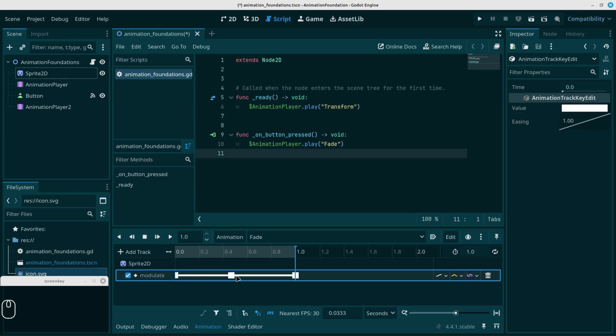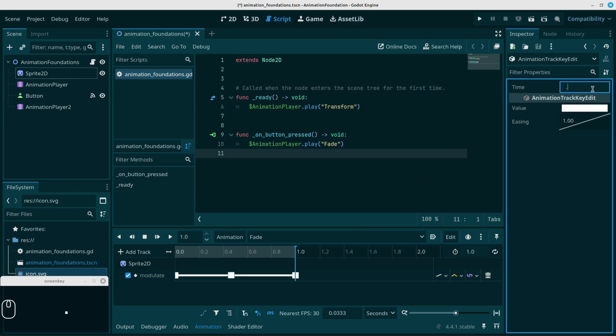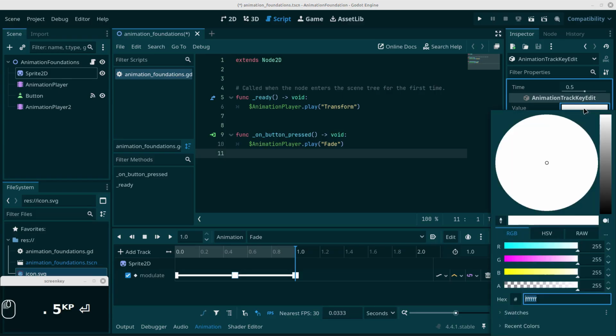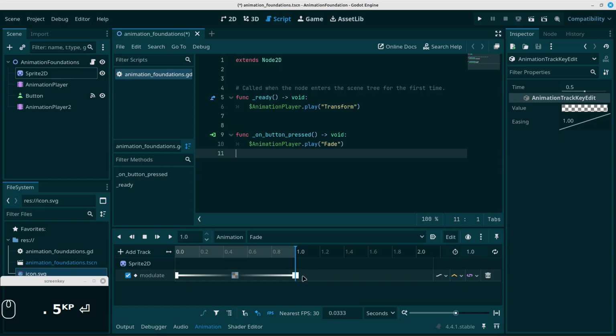Make sure this is at 0. Put this at 0.5. Change the alpha to 0. Make sure this is at 1. And that's it. Let's save this. Control save.